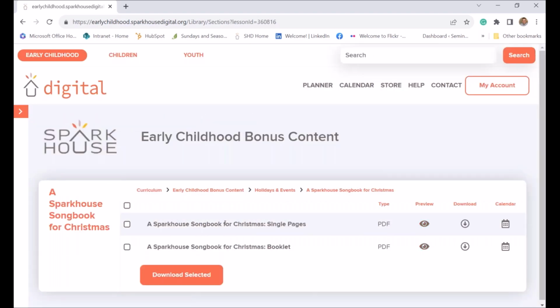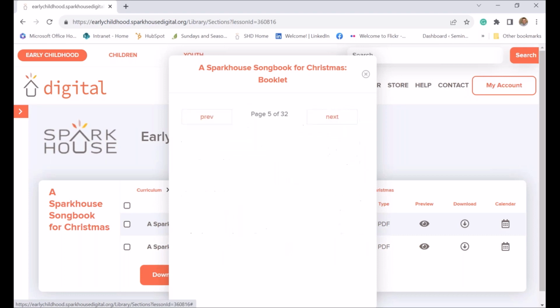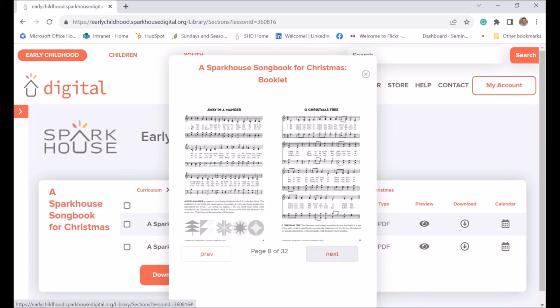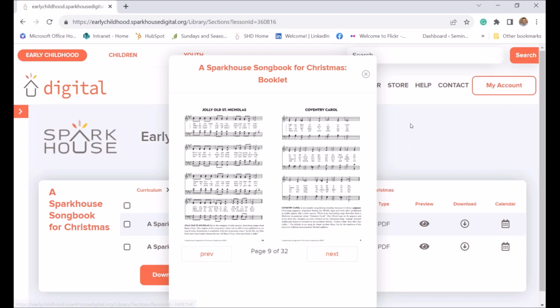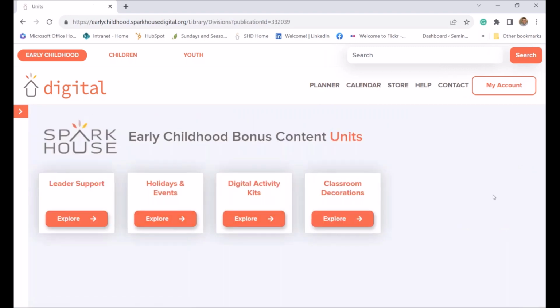And if you want to just download single pages, you can, or you can download this 32-page booklet of hymns and carols, maybe for your carols around the tree, or caroling in the community, or nursing homes, or what have you. So, again, there's core content like Frolic, Whirl, and Spark, but also all this great additional content as well.